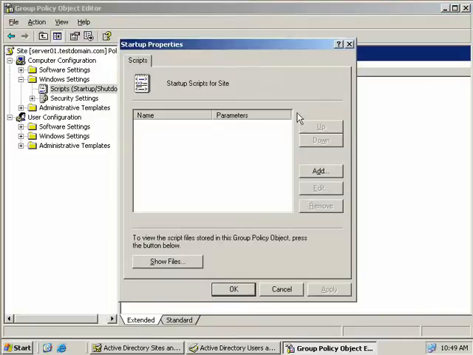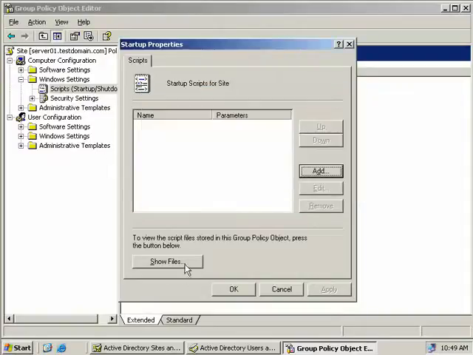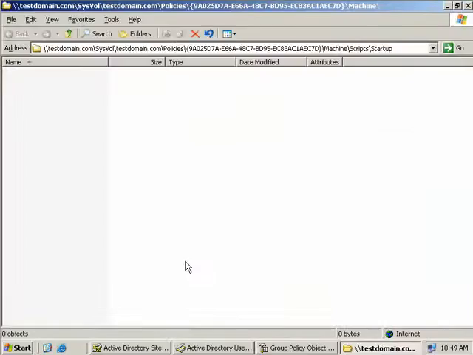Now currently we don't have any scripts defined. So to add one, we could simply click on Add, and then browse to the location where we have the script stored, as well as provide any optional script parameters. The Show Files button will take us to the default location where our script files are stored.